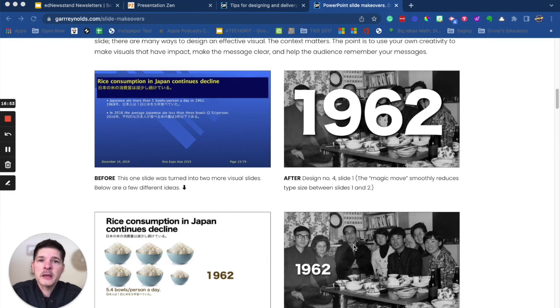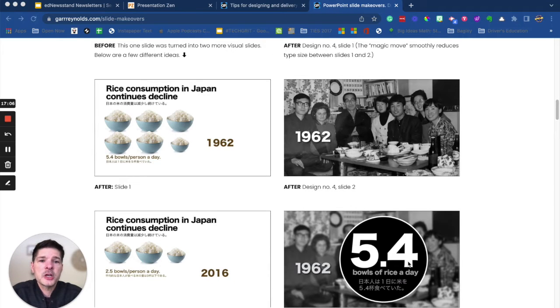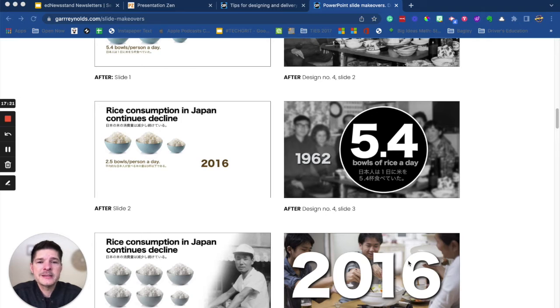He has completely abandoned the bowls of rice now in this next example, and he has just gone to a family picture in 1962 with big, bold numbers on there with the year. He goes one step further to maybe change that, so we are focusing more on the family unit. He goes one step further now, and he doesn't focus so much on the family, but they are still in the background. He has the year, and then he has a big circle with 5.4 bowls of rice to really give you that impact of the number.